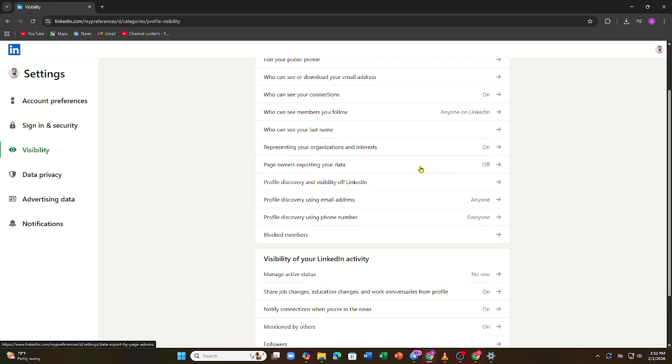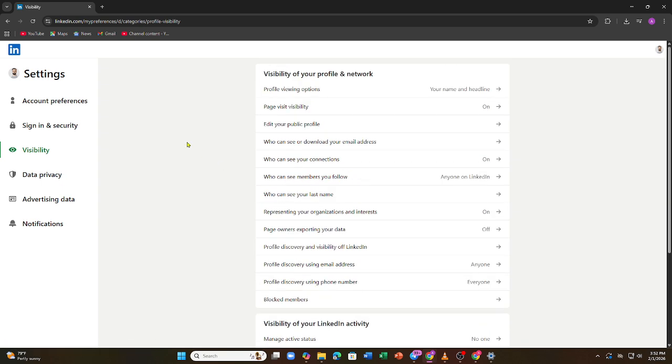Finally, collect recommendations. Authentic recommendations from managers or colleagues highlighting your skills and achievements boost both credibility and search visibility.